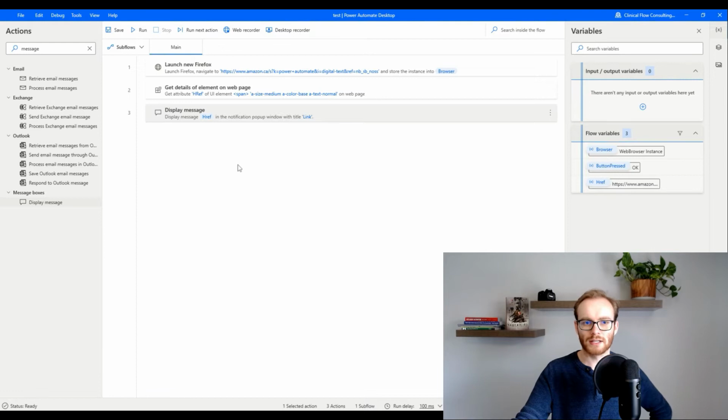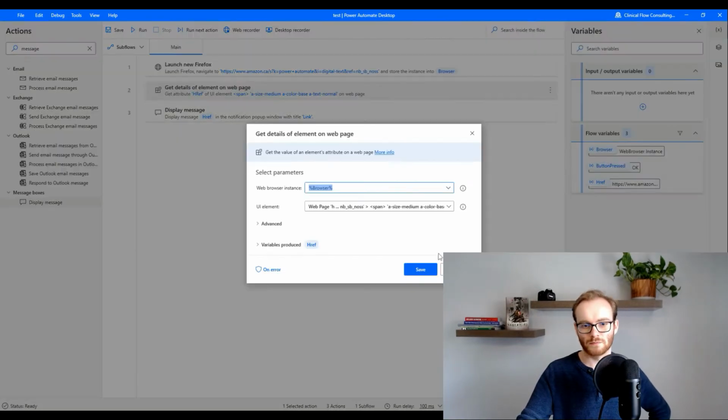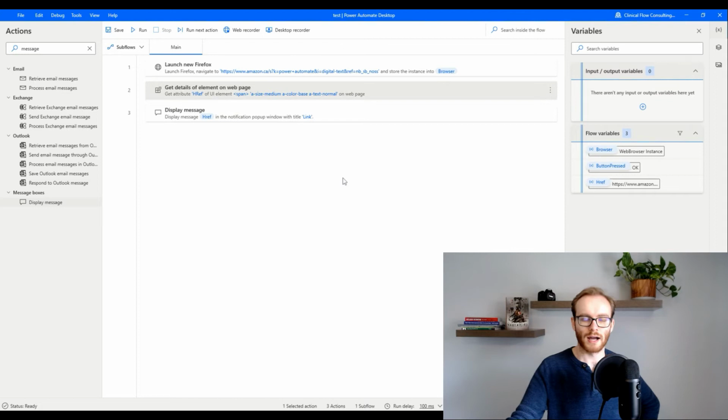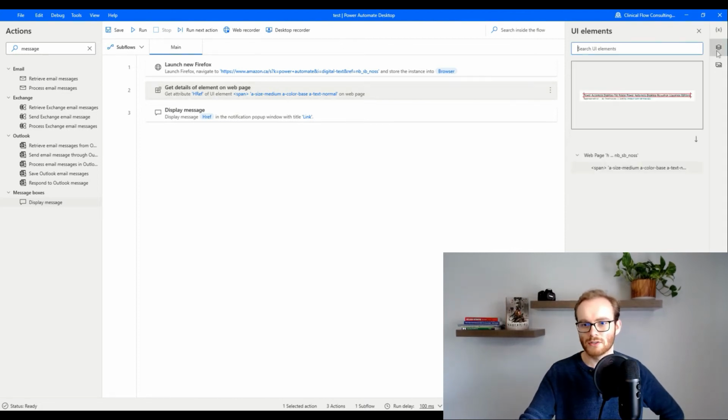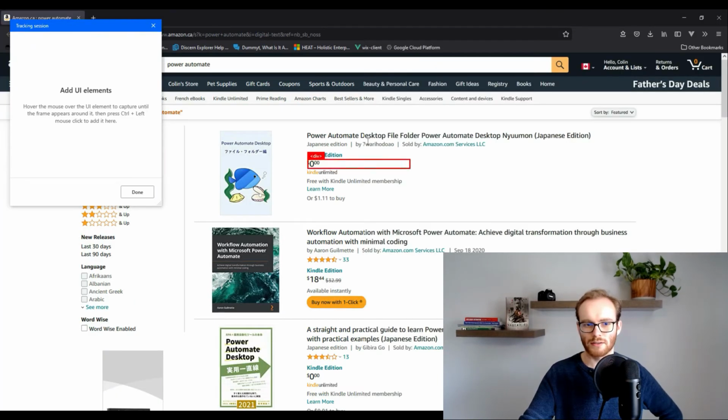Back over in my flow, it's really only a couple steps. So, we launch a new Firefox, we get the href value, and then we display the message. This is the important part here though. I had to do a little bit of custom work with the UI element in order to get what I wanted. So over in my UI elements, you see that I have this web page and then this element. And let me walk through how I did that once again.